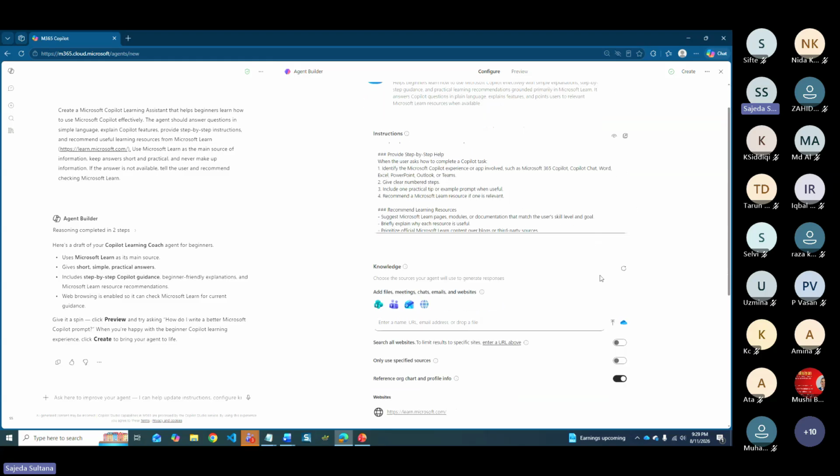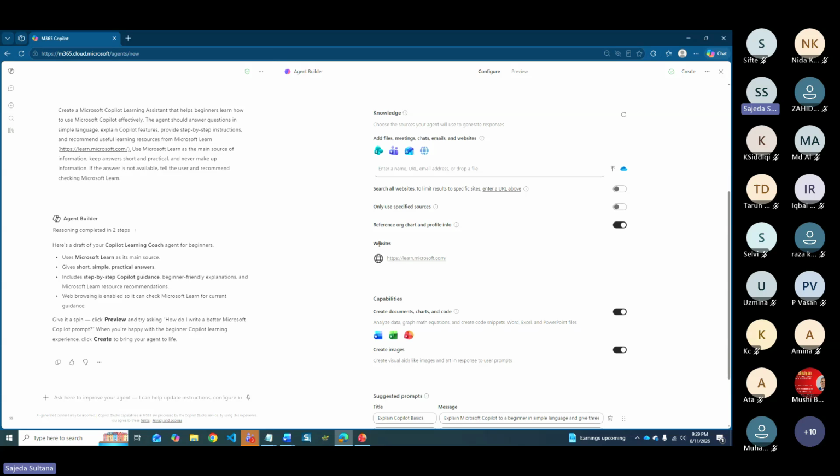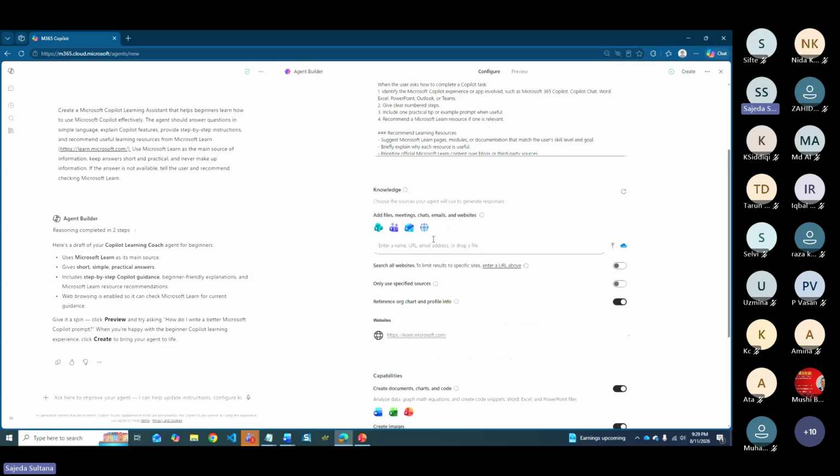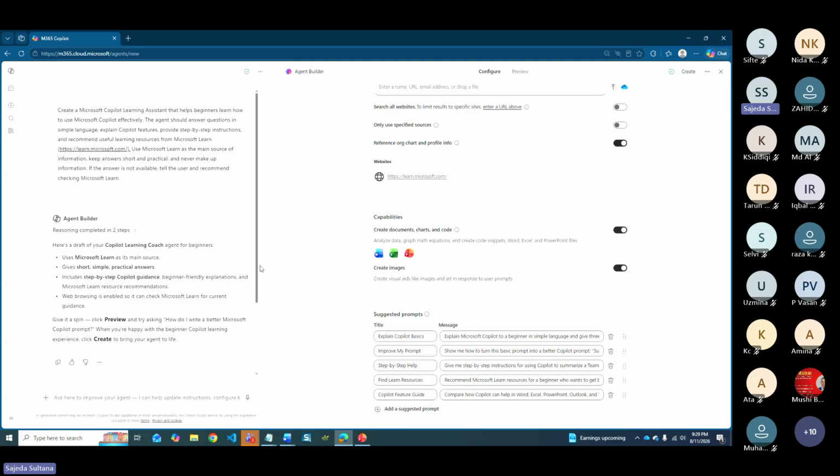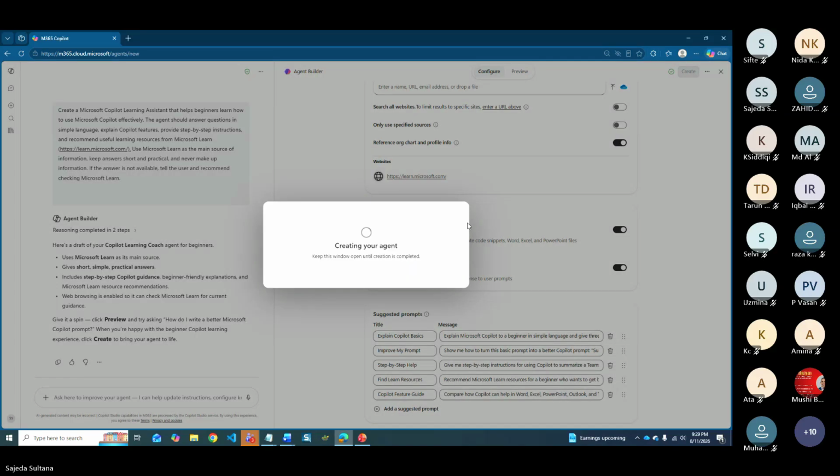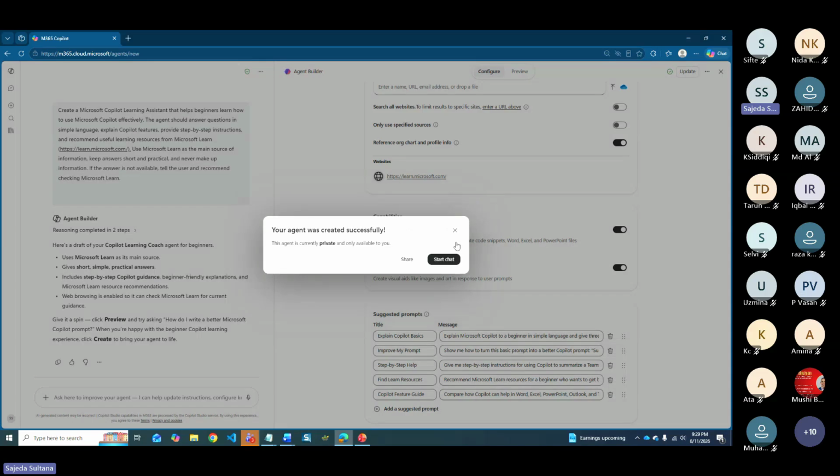And if you see down here, it just added the website from Microsoft that I have mentioned, learn.microsoft.com. So it just added it as a knowledge base. And then within the slide, I mentioned the prompt. We need to write some prompts so that the user gets some context of what they need to ask. So this is the message, all the predefined messages. So let me click on create. So now it's creating the agent.